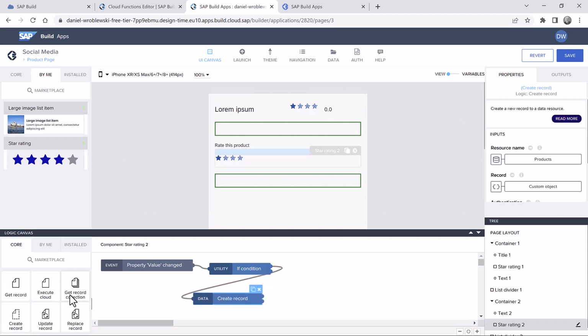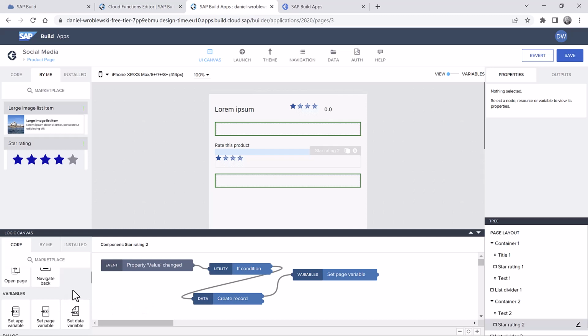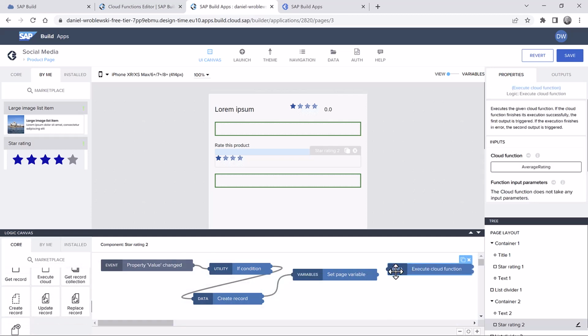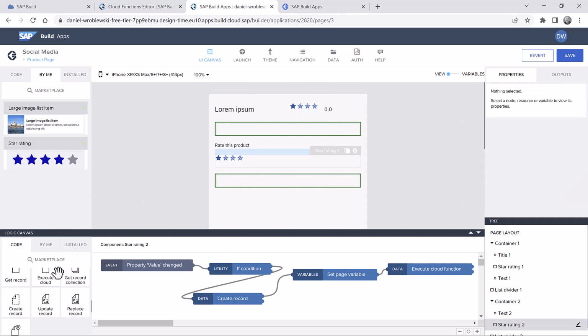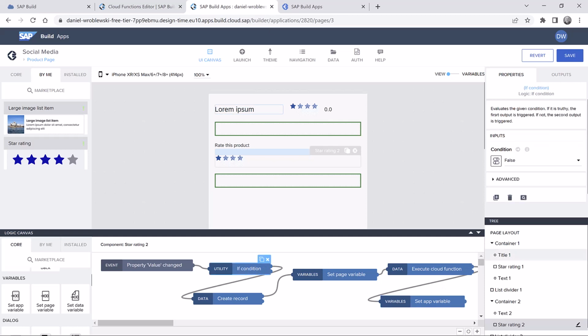We will set a page variable. And we will execute a cloud function because the rating will have changed, and we will want to get the new average. So we will do that. And once we get that, we will set our app variable again with all of the new values. Okay? So let's go one by one.